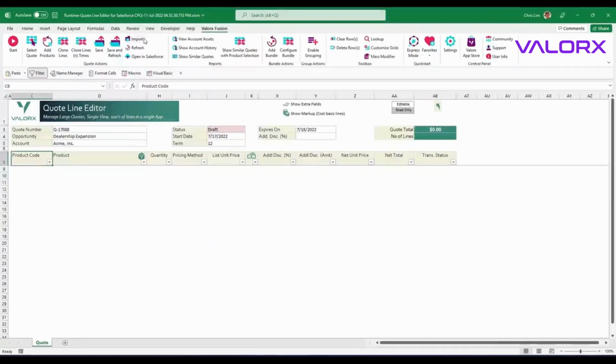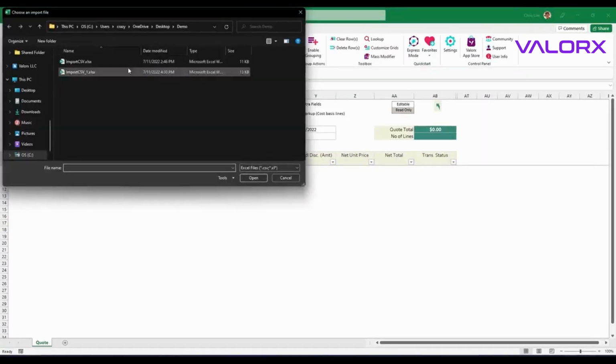We can click on the import button. Clicking on this button will give you a file picker in which we can select the file that we just looked at. Click on OK.